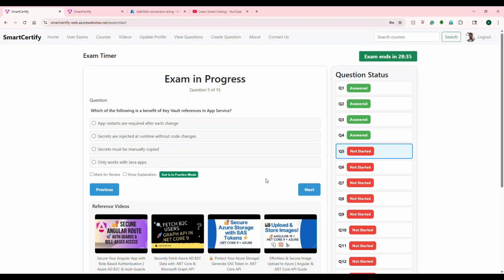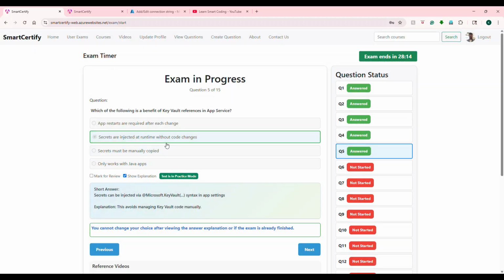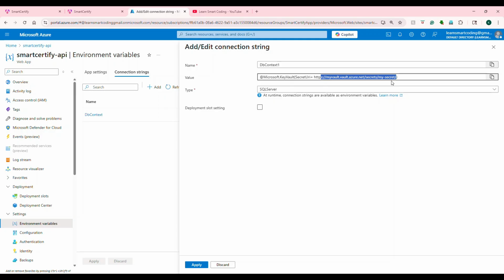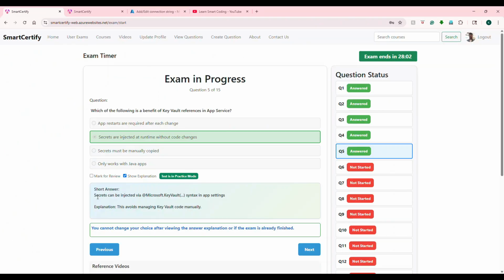Okay, all right. The next one is, which of the following is a benefit of Key Vault references in app services? How do they benefit app services? App restarts are required after each change? No. Secrets are injected at runtime without code change. Secrets must be manually copied? No. Only works with Java apps? No. So this should be the right answer because they are injected. Like I just explained, the value stored in the secret is injected and will be taken for this connection string. So this is the right answer, and you always have a short answer and explanation given. You just need to be in practice mode and select the explanation. It will show you how you should answer it.